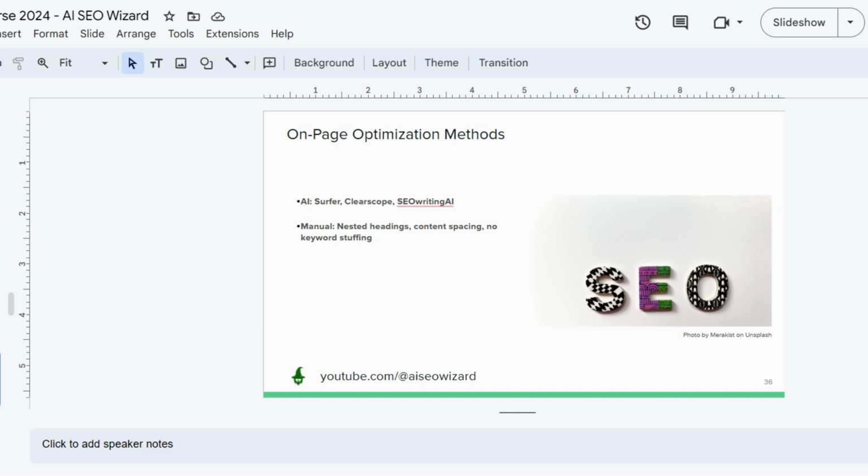So you can use Surfer, Clearscope, SEO writing AI, and there's a lot of other on-page optimization tools. Many of them use AI. There are some that use TF-IDF, but I would recommend using ones that actually use AI. And if you see anyone trying to optimize for keyword density, then I would not recommend doing that. Keyword density is a pretty outdated SEO concept. So I would recommend using AI whenever possible.